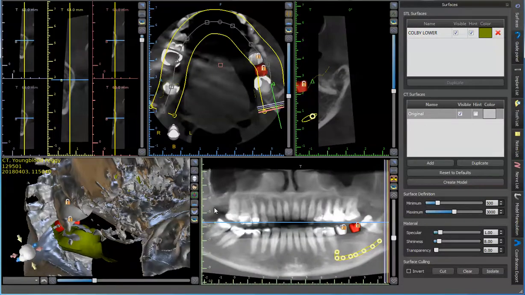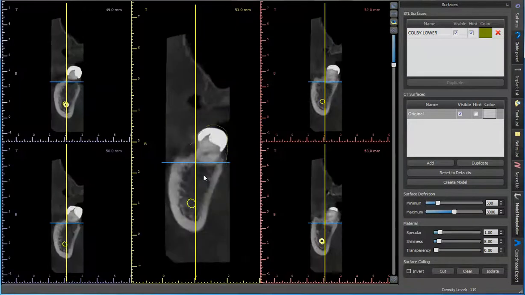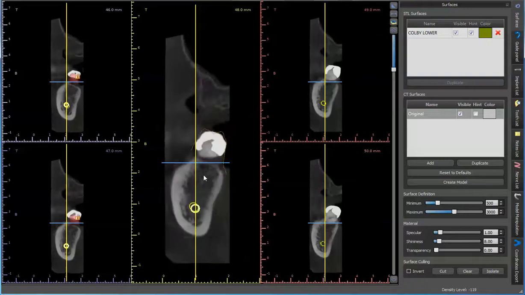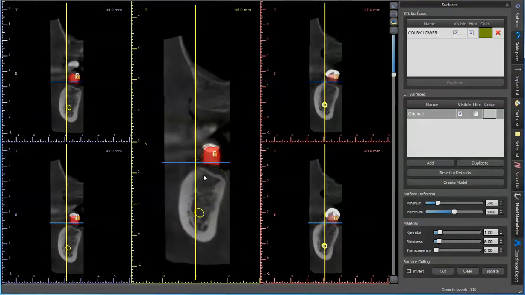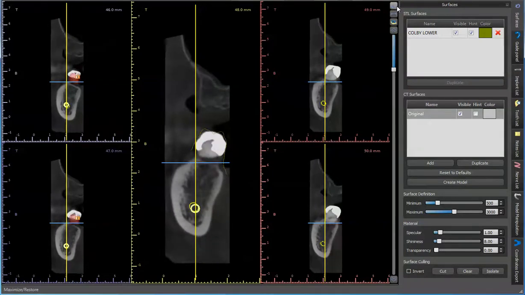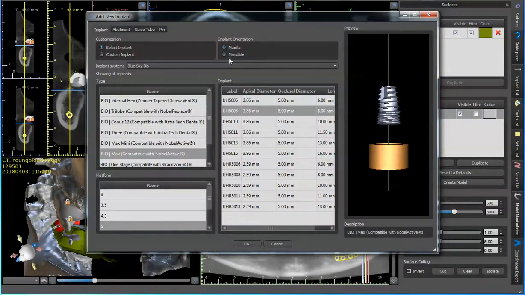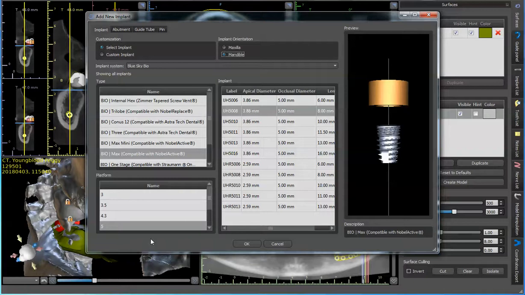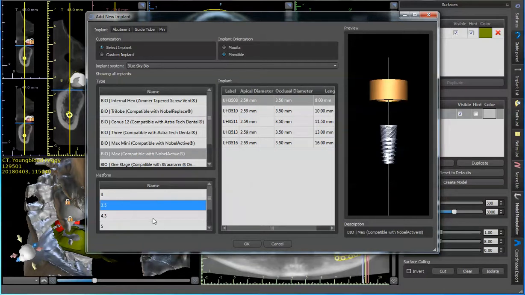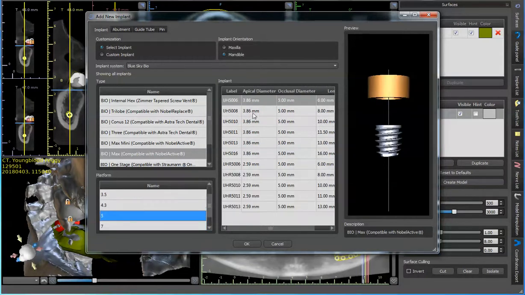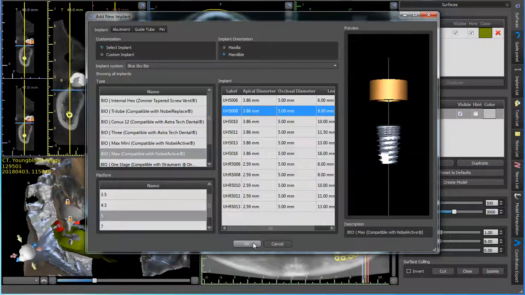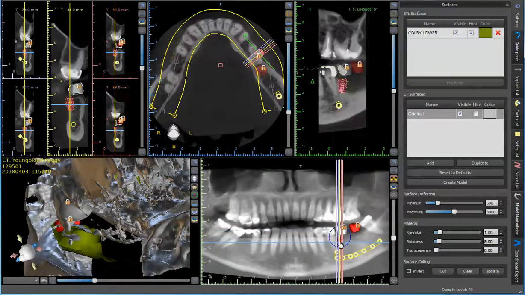What I want to do is check this area here, this molar, because this can be our distal extension, and make sure it's perfect. All right, so now we're going to go ahead and drop our implants in. So implant 1, we're going to click on mandible. We'll click on Biomax. I really like the 5.0s in the molar sites. I'll drop that here.